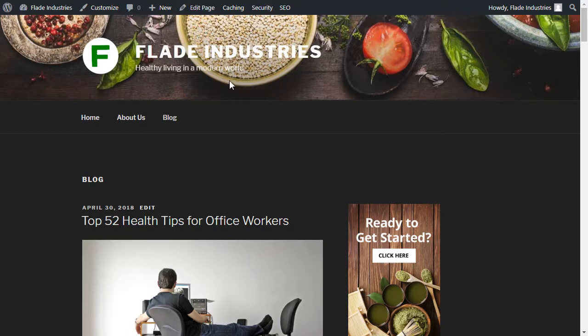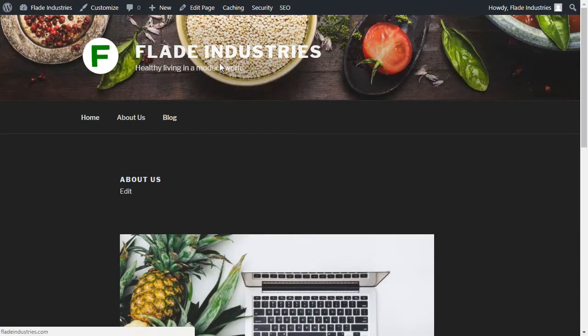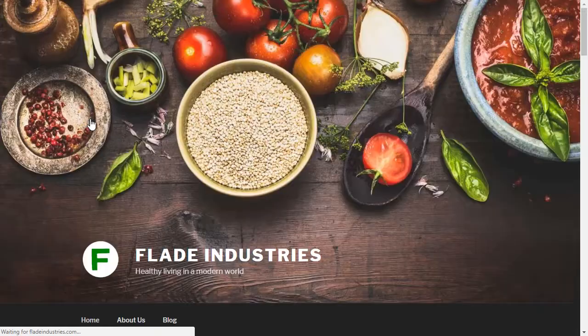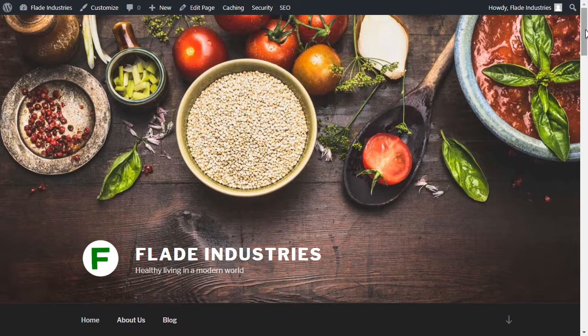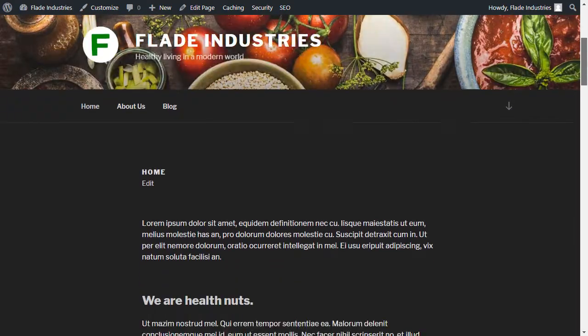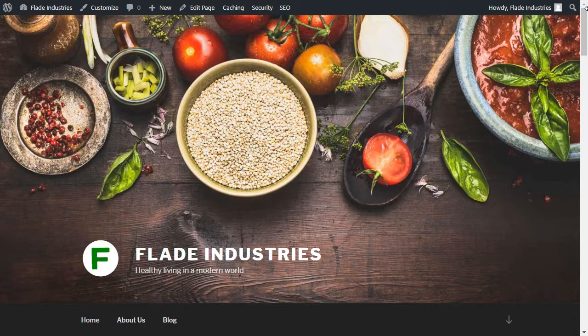So you'll see here on these extra pages, this header is not full screen. I'll go to the About Us page. It's not full screen, but it is on the home page. So it acts as a bit of an attention grabbing image on the home page, but sort of minimizes on the other pages. So I've actually got another theme for you, which I prefer a lot more, and it's actually very popular as well.